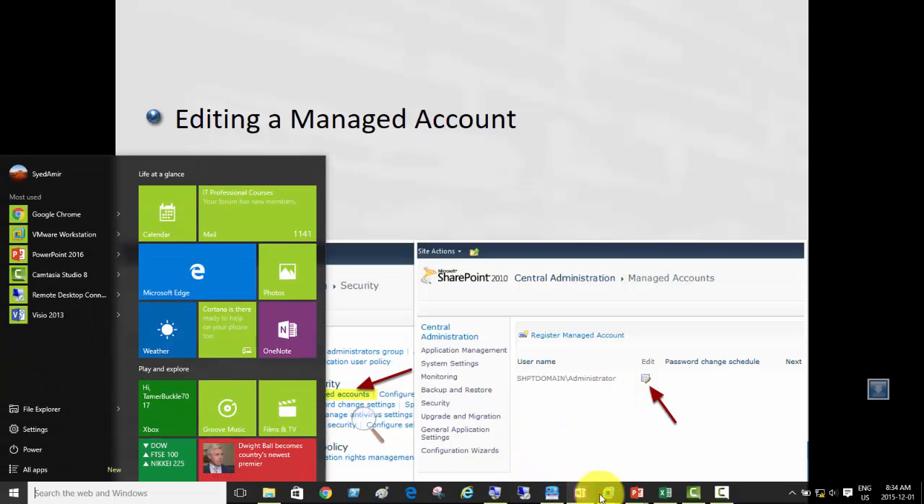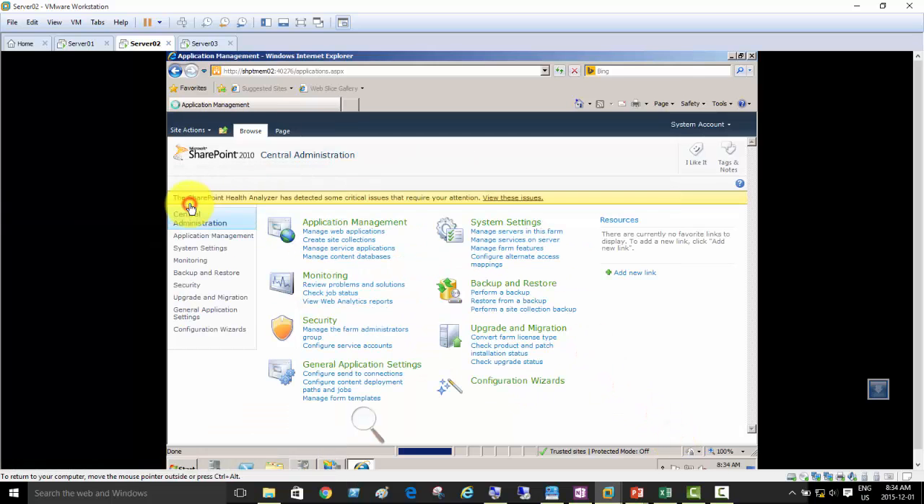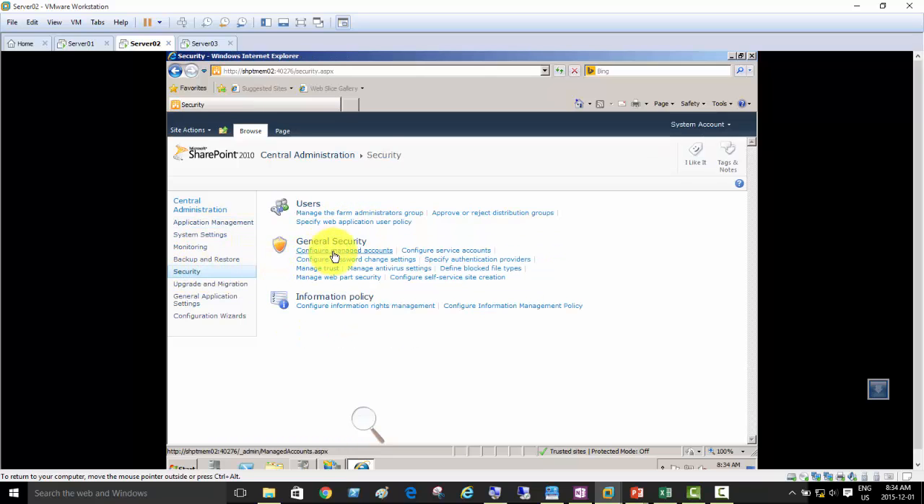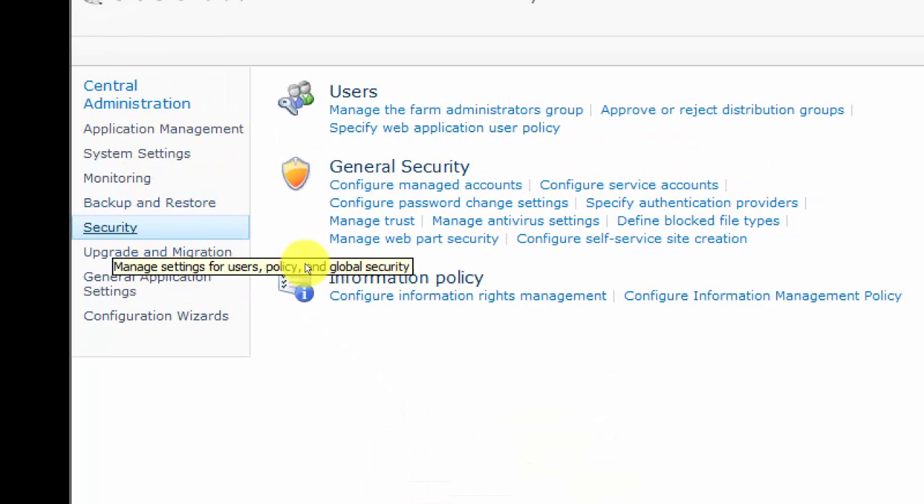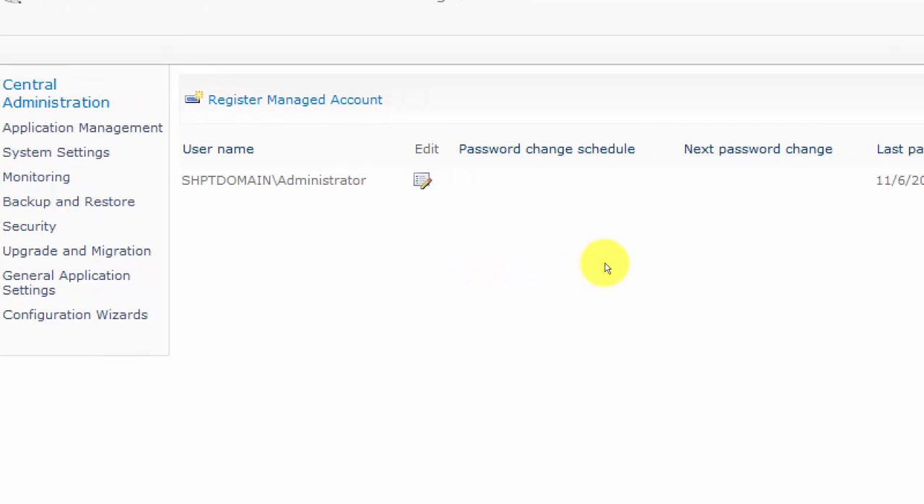Since we're talking about that, if I go back to the environment now, if you're on Central Administration and you open application management, or rather instead of application management, security, and then configure managed accounts. Let me put it under the magnifying glass. Yeah, there it is: security, configure managed accounts. It's just in the line there, and we only have our domain administrator added here, and that's the only account we are using.